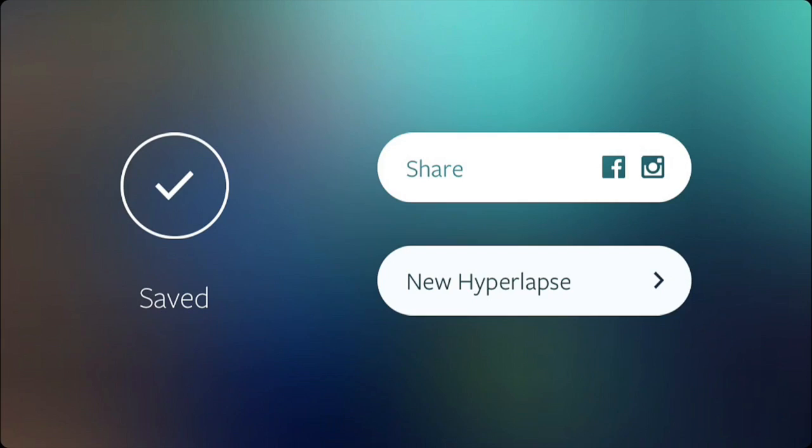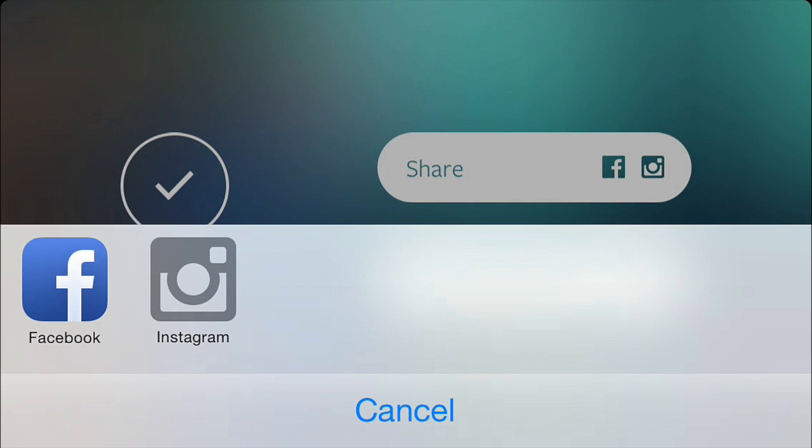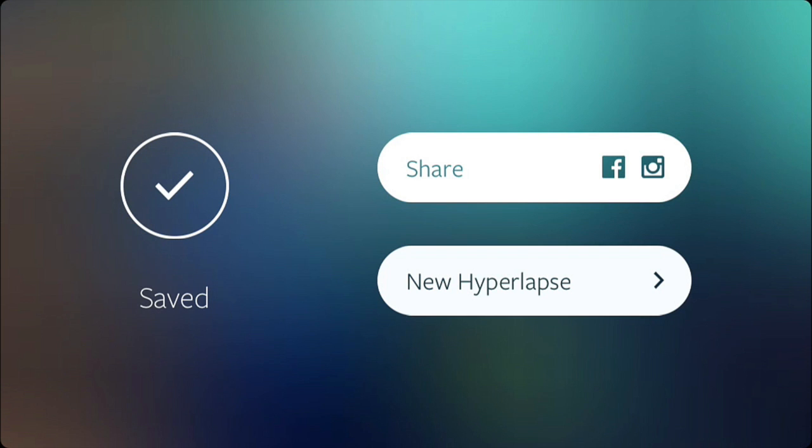What's nice about that is that because it exports directly to your camera roll, from your camera roll you can then put it on Vine, because Vine now supports that whole import from camera roll thing. You can import it to your favorite editor and do some really cool stuff with it if you're a filmmaker or whatever. And with the app itself, after it takes to your camera roll, you can share it directly to Facebook or Instagram, because Facebook owns Instagram, so it has to be those two. Or you can create a new hyperlapse.